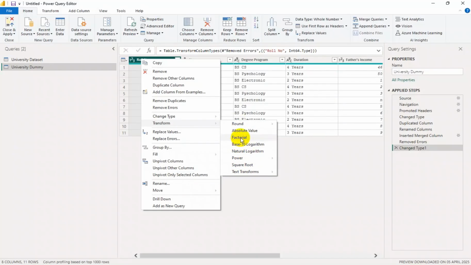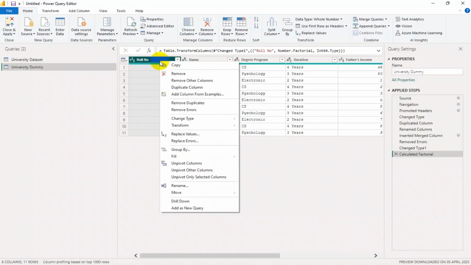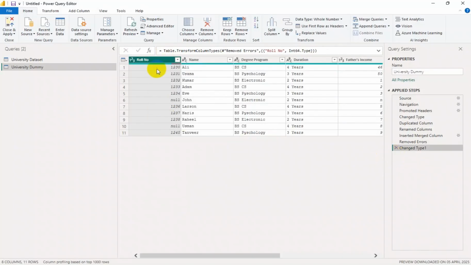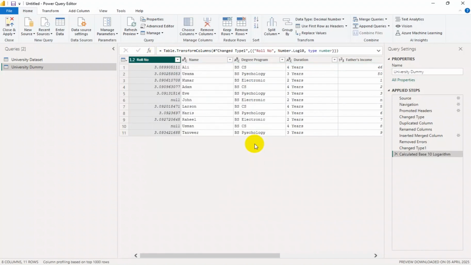For example, factorial. When I click on it, that's a very big value. 1, 2, 3, 4. The factorial is very big. That's why it shows infinity. So I'll make it go back here. Otherwise you need to check it. A value of 1230 is very big in a factorial. Similarly, base 10 of log, so I can apply this, it is a log value, and go back.